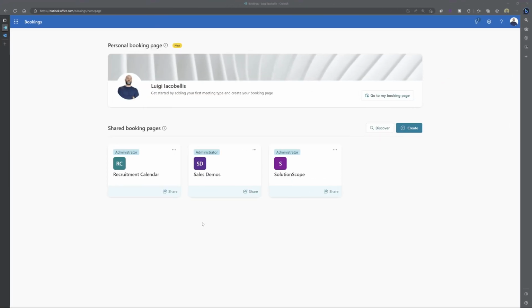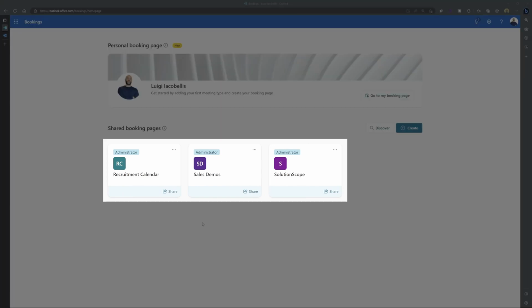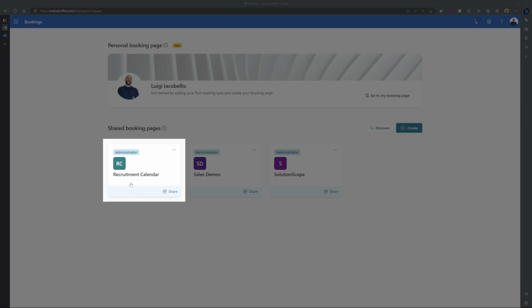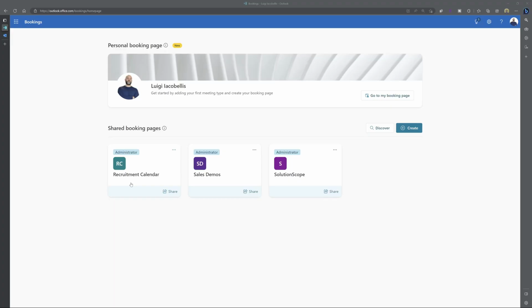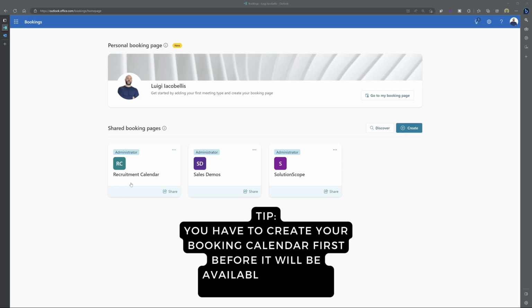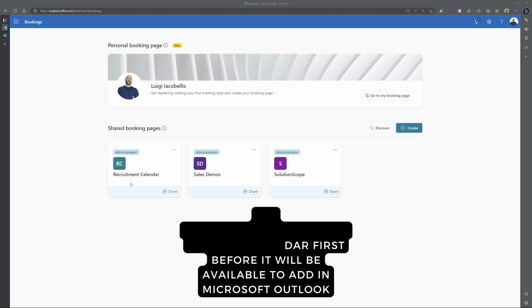All right, now you can see here that I am on the Microsoft Bookings landing page and that I have several bookings calendars created. Now, I will add this recruitment calendar to my Microsoft Outlook desktop application. And it's an important note, you have to have created your booking calendar first in order to follow the steps that I'm about to show you.